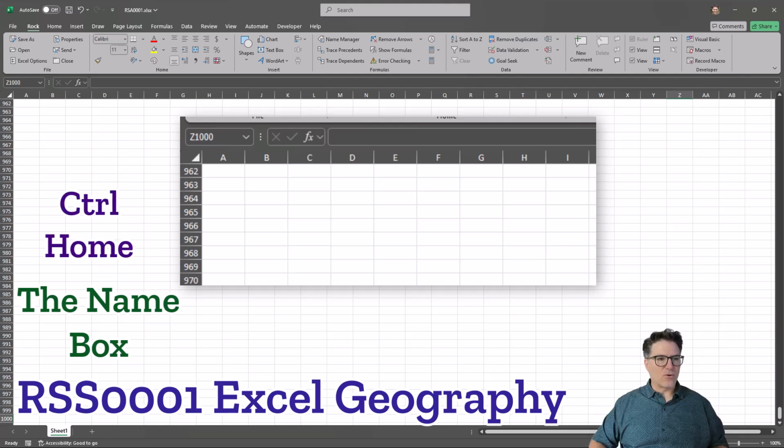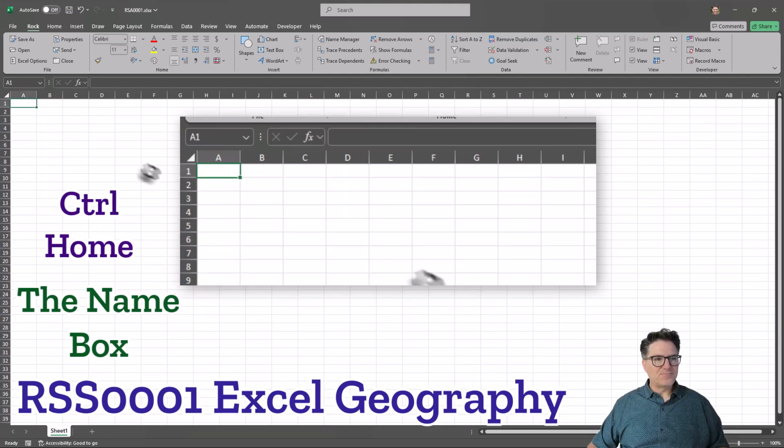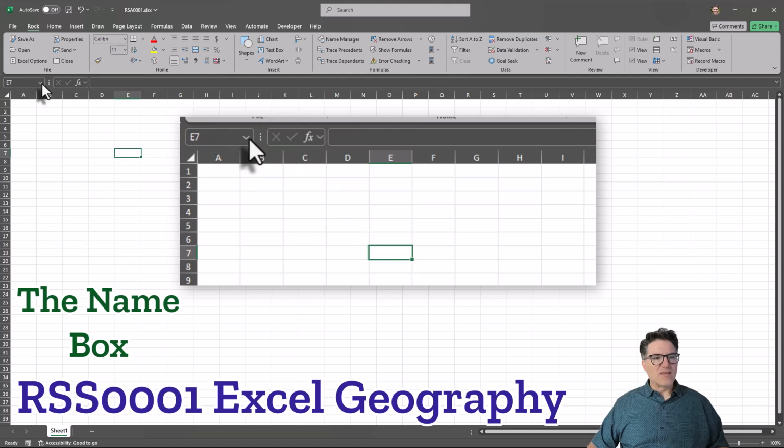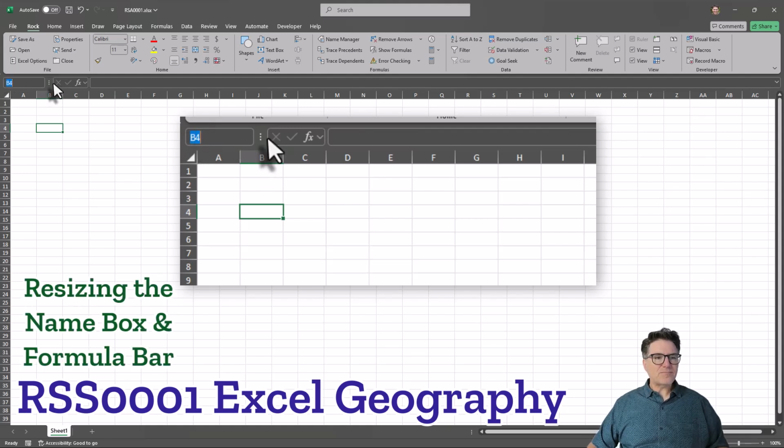I'm going to hit Control Home to get back to where we were. So this name box gives you a way to name ranges, select ranges, and then go to different areas of your sheet.